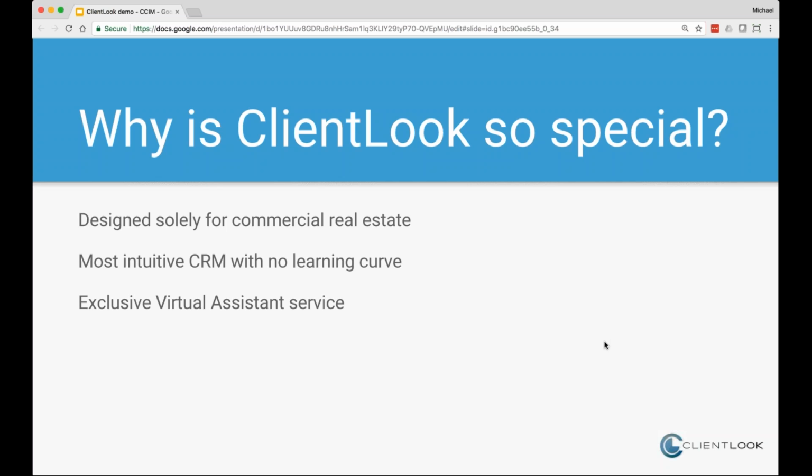So what do you do? You hire an assistant, right? That's out of the reach of a lot of people. And in this day and age, it just doesn't really pay to have an assistant to sit there and do your data entry. So ClientLook's solution is to provide that level of service for you. We call it the virtual assistant service, and it's absolutely exclusive to ClientLook.